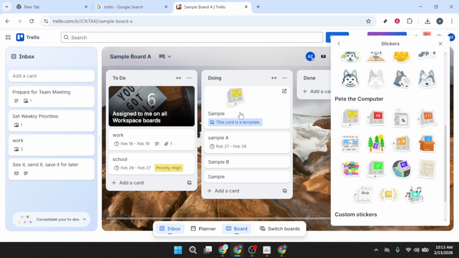If the placement isn't quite right, you can often click and drag the sticker again on the card to nudge it where you want it, giving it the perfect spot to stand out without covering essential text.